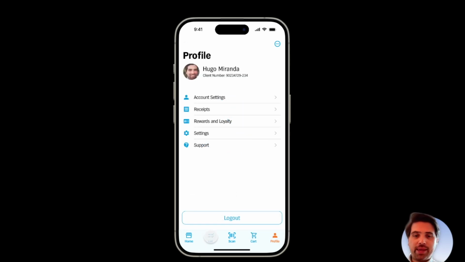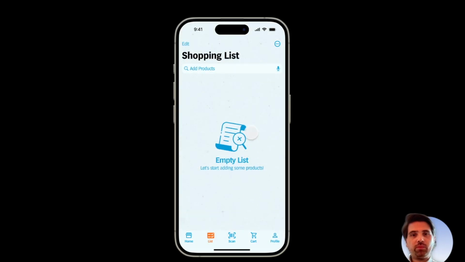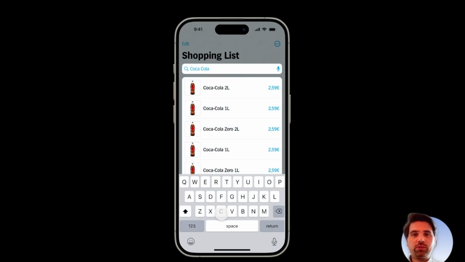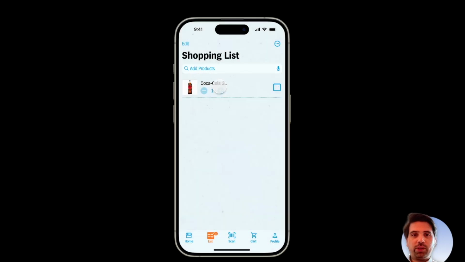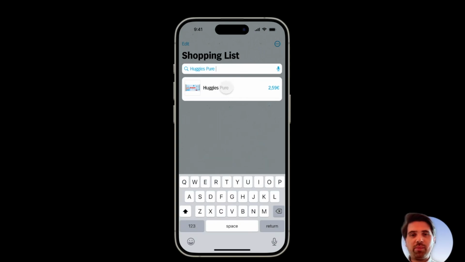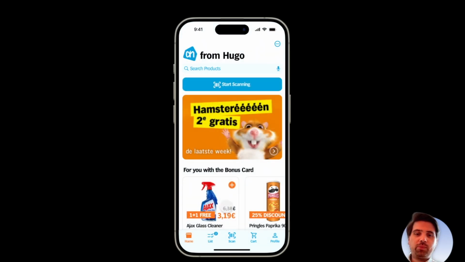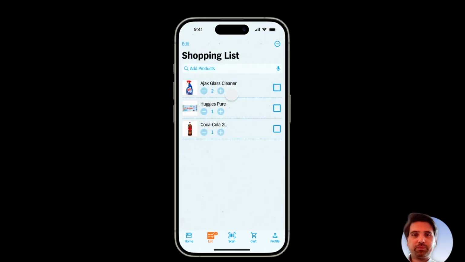So let's start by adding some products to the list. I will go here into the search bar and I want a cola. So cola, I will select the product and the product is added to the shopping list. Let's add another product. I need Huggies for my baby. So Huggies, okay. And then I saw also on the home page that there was a nice promotion on Ajax glass cleaner. So I will also add this one to the list. And as you see, it was added to the list. So now we have 3 items.